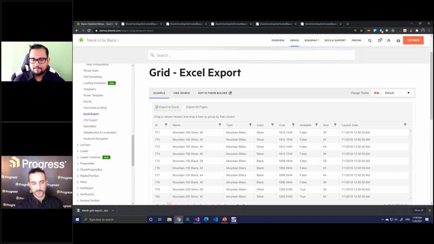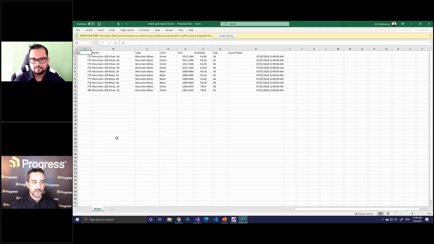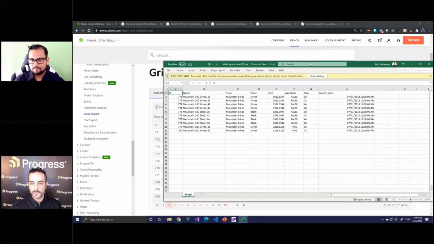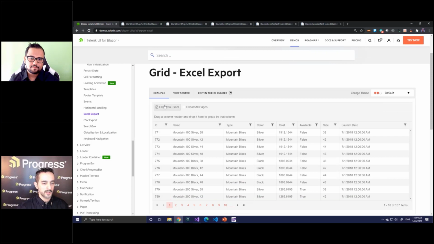So you can just click export to Excel right from the Blazor data grid, and there it is right on your desktop and in Excel format. And again, you have full ability to customize this stuff with the document processing library as well. These are here for convenience.